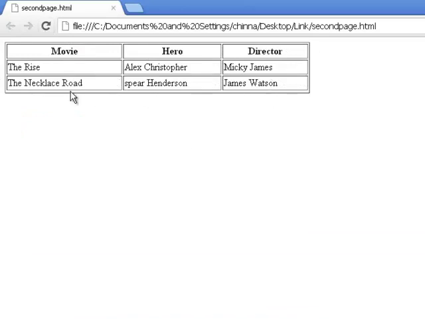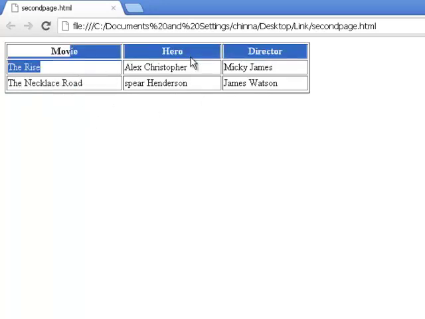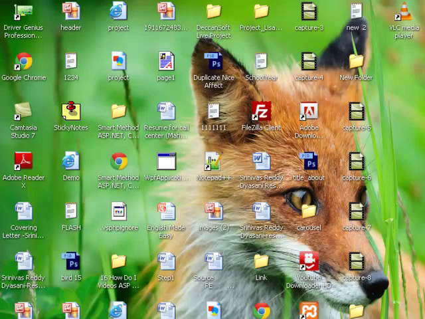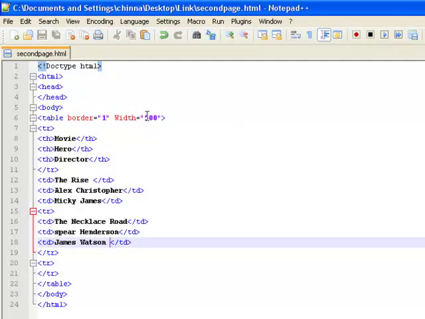See, this is my longest piece, but it is not adjusting the table according to the longest piece of information. Whatever the pixels I have given, here I have given the table's width as 500 pixels. So all the cells in my table are adjusting according to that width. For example, if I have given only 200 pixels, how is my table going to look? We'll see now.